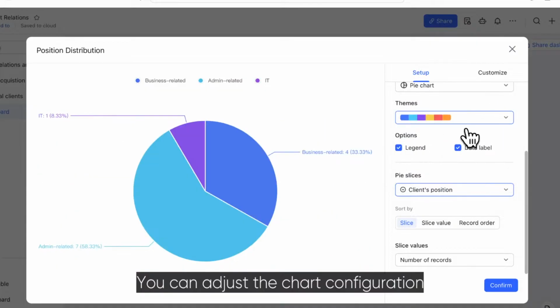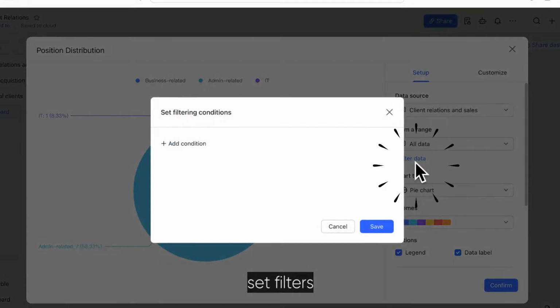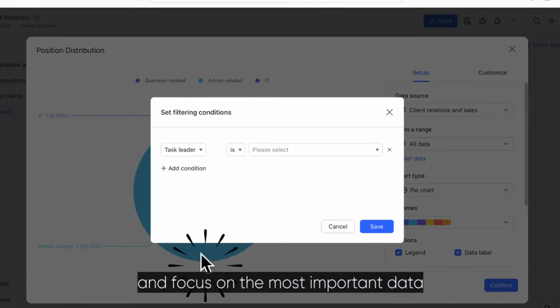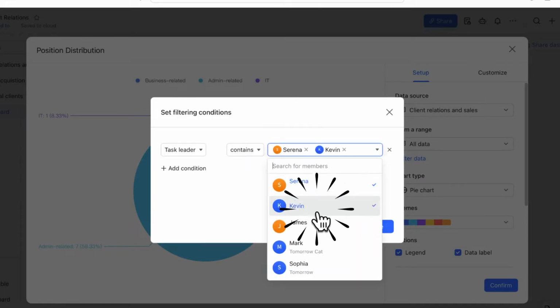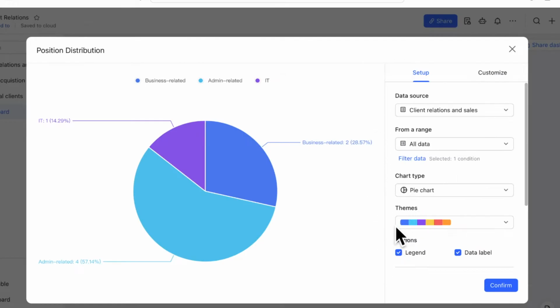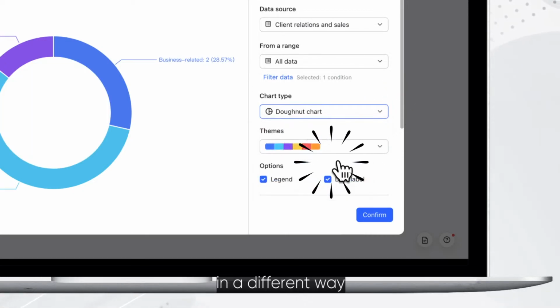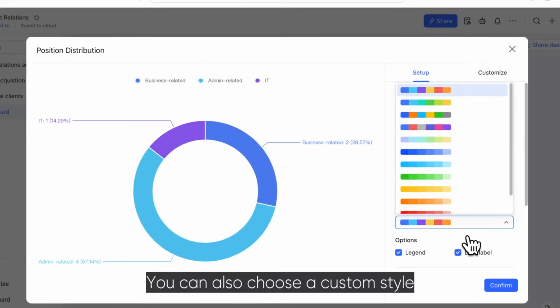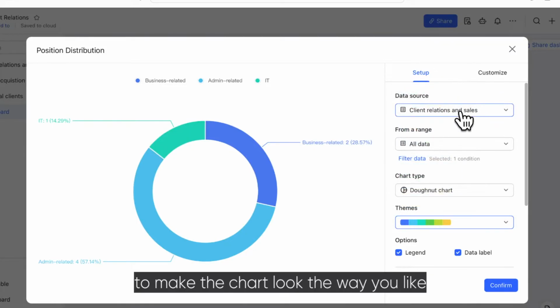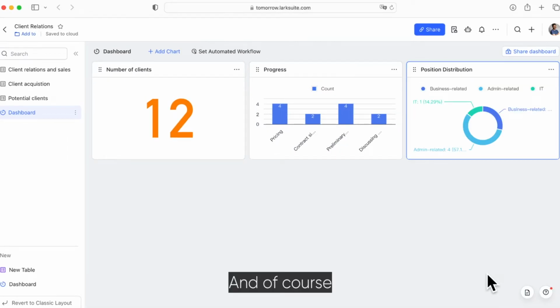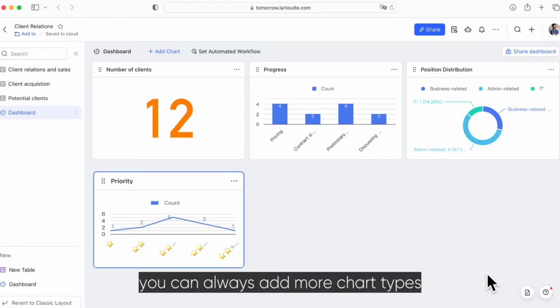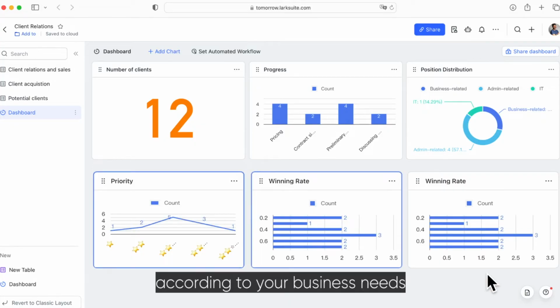You can adjust the chart configuration, set filters, and focus on the most important data. With one click, you can switch chart types to present the data in a different way. You can also choose a custom style to make the chart look the way you like. And of course, you can always add more chart types according to your business needs.